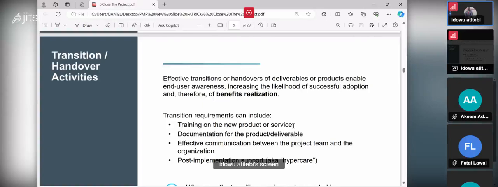Effective communication between the project team and the organization. When you are doing your transition and handover, these are the activities. Communication about the team. Reports. Your report is a part of the communication.